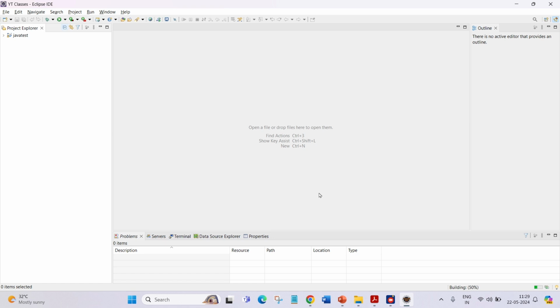Then it's creating the Maven project for you. The Maven project is created. So whenever you create a Maven project, you get one pom.xml file, which you can see over here. Just double click on it.